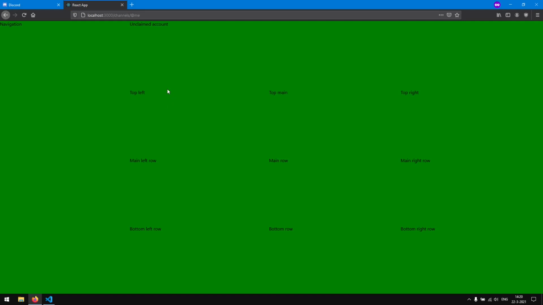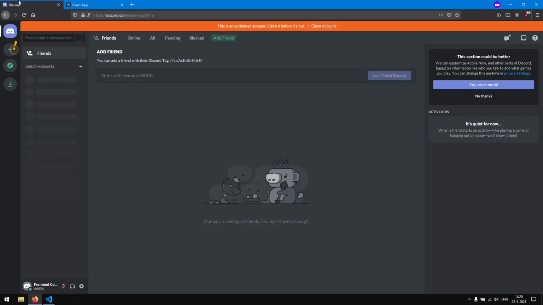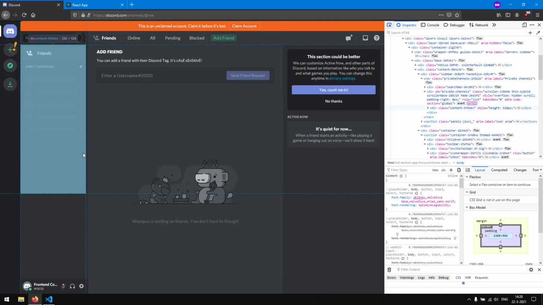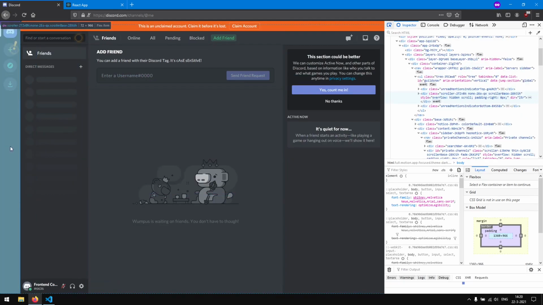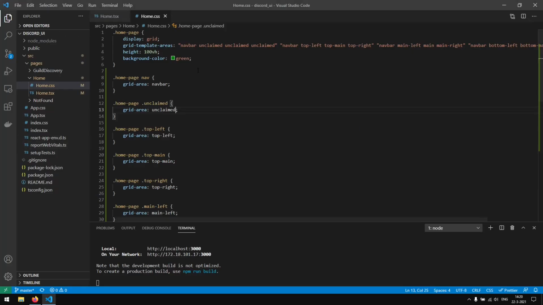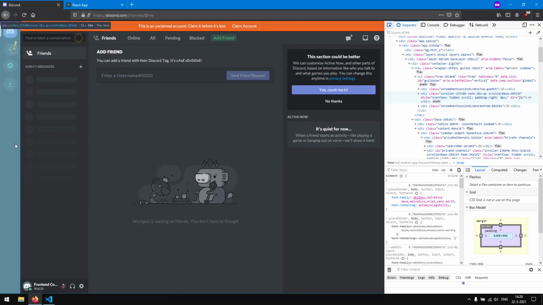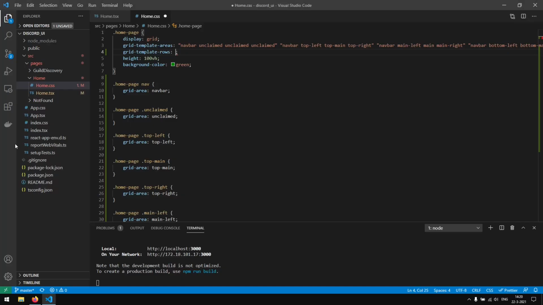If we open up our app right here and refresh the page, you see that we have all the elements appearing in the correct position. But what we also see is that they don't have the same width and the same height as the original page right here. To fix this, we can use the arrow tool right here and we can inspect the element, and as you can see when we hover over the navbar, we have a width of 72 pixels. We can go into our home.css and we can write grid template rows, and right here we can define the width of each row, or actually the width of each column.